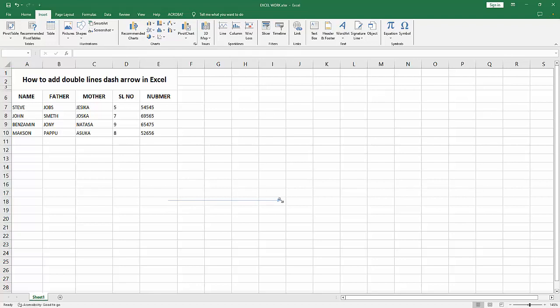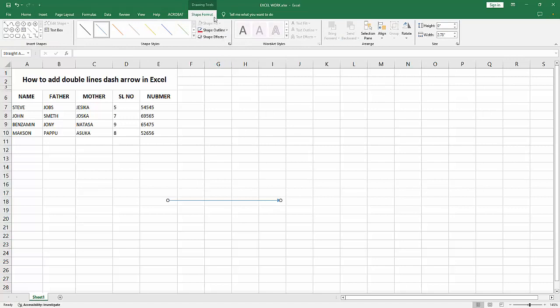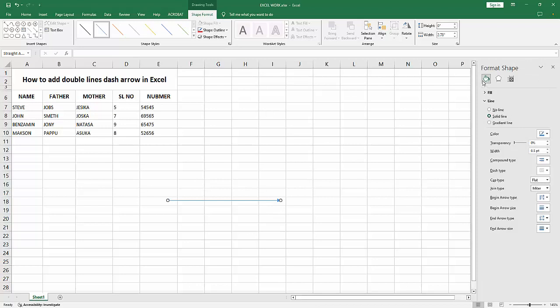Press and hold the Shift key on our keyboard. Select the arrow shape. Go to the Shape Format menu. Select the Format Shape option. Then choose the Fill and Line option.